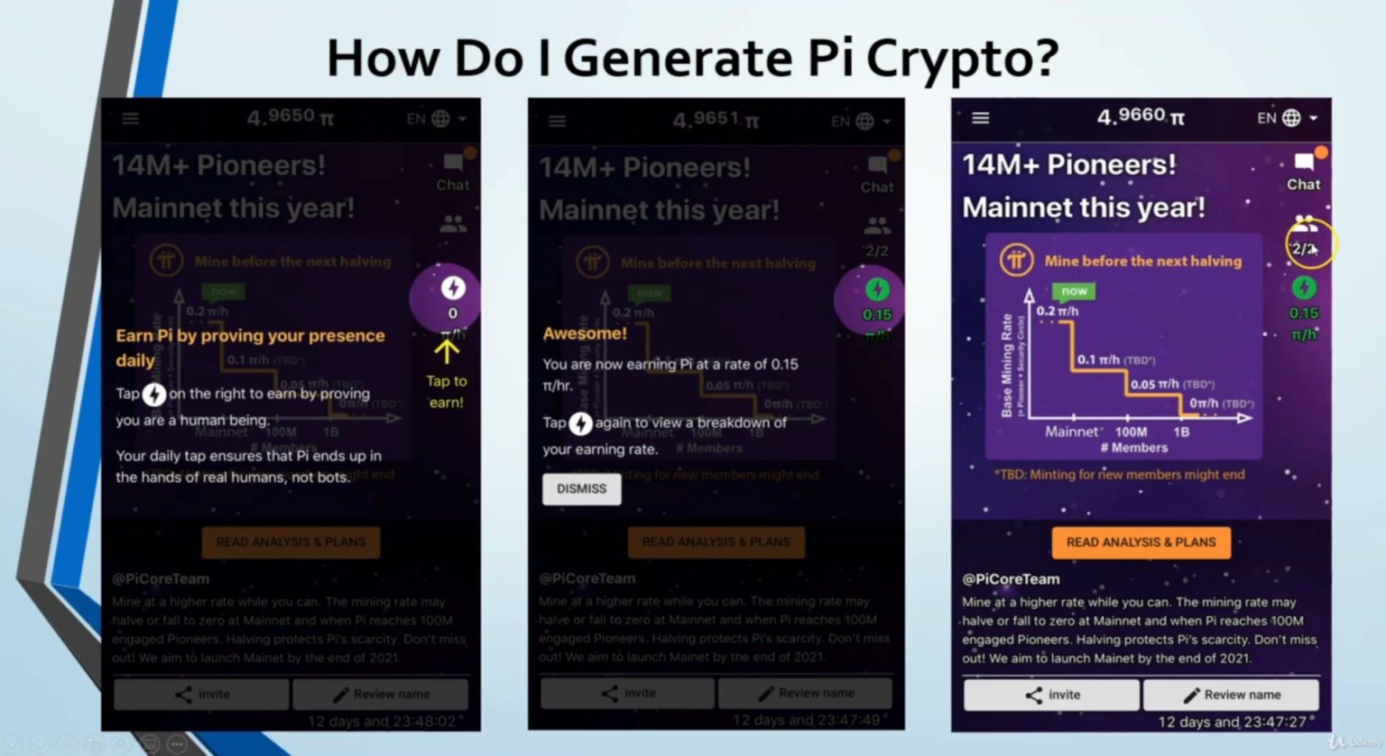It'll show the number of people that are in your circle. It has a little chat feature for you to engage with the Pi community. It shows how much total Pi you have here. Now I'm looking at my phone right now. Let me open up my Pi app real quick. You won't be able to see this, but I'm just looking at mine on my Pi app.